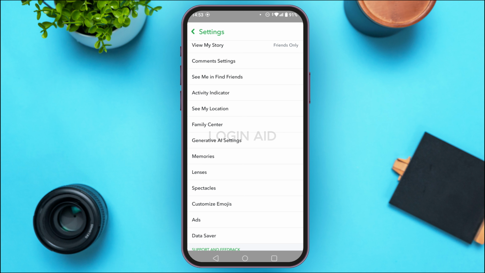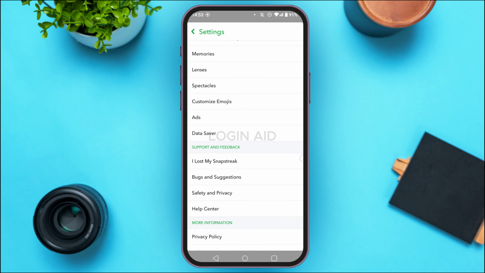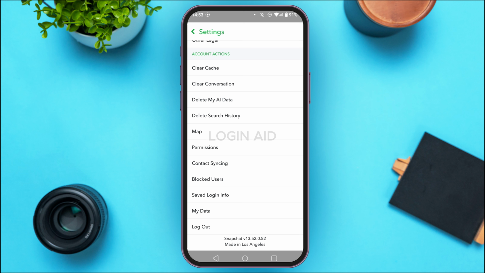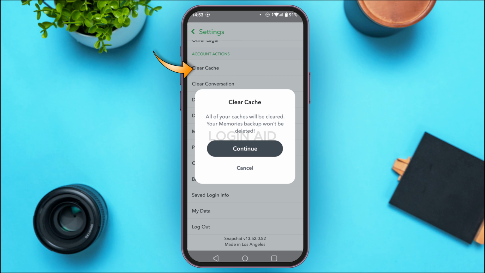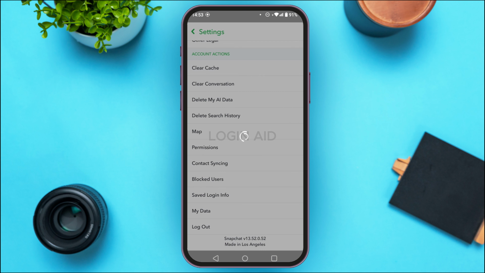But if you do not find this option over here, what you can do is simply scroll down. Now over here in the section for account actions, what you can do is simply clear the cache. Tap on the option clear cache. Now you'll be able to see this kind of pop-up over here. All of your caches will be cleared. Simply tap on this option continue.